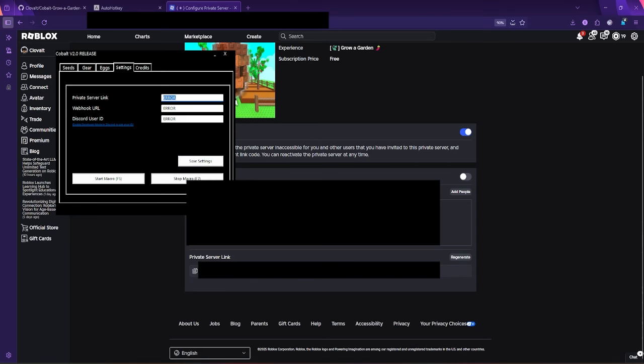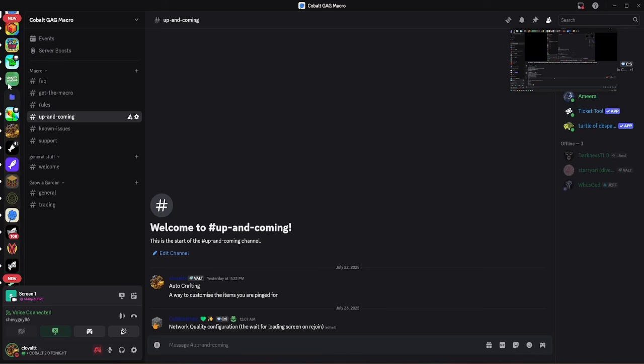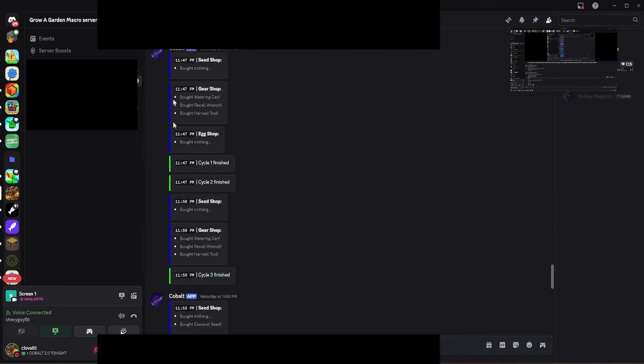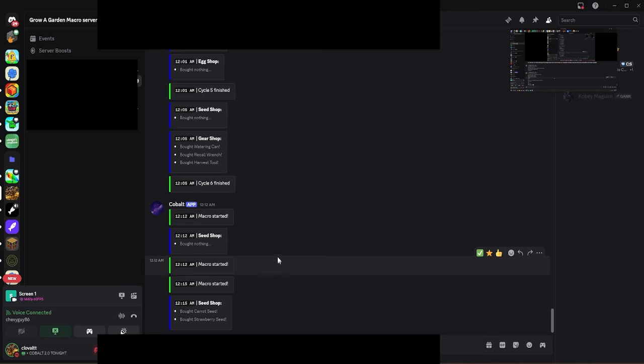Now, this next part is optional, but it is quite helpful, and that would be adding a Discord webhook that pings you whenever you get like a prismatic. So right now the only pings is for prismatics and master sprinklers and mythical paradise and bug, but we do plan on adding an ability to customize that in the future.